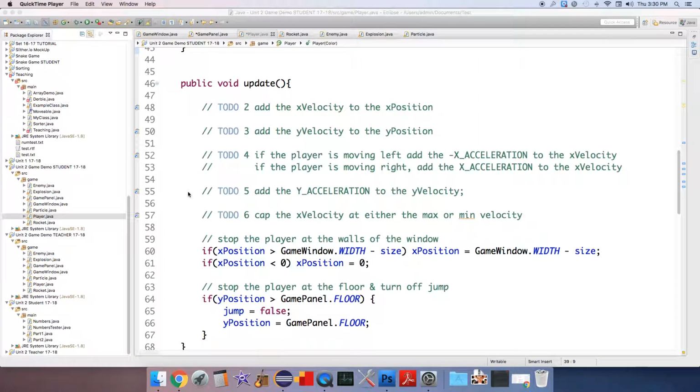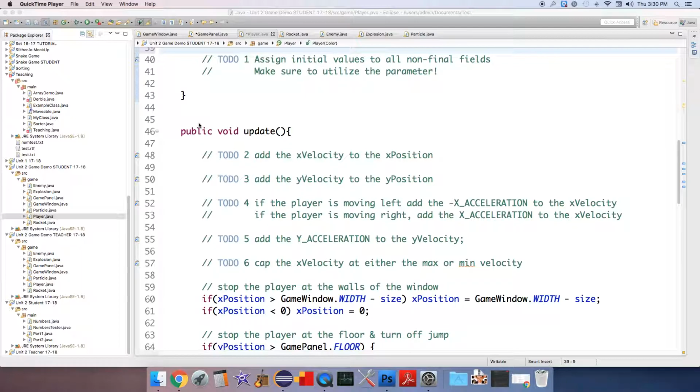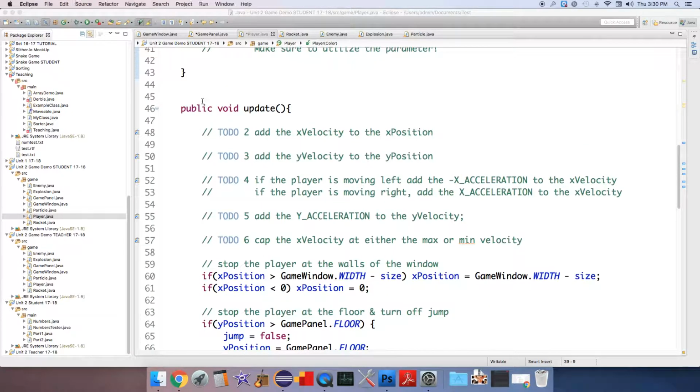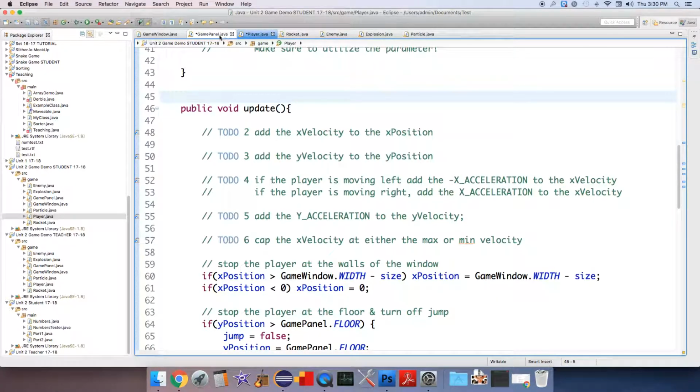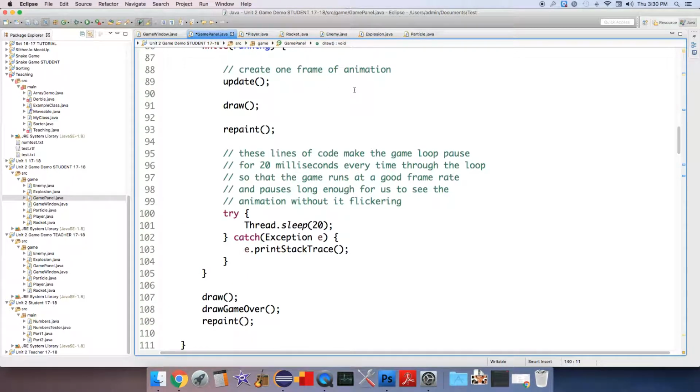Here we're going to talk about to-do statements 2 through 5. So you should have watched the acceleration and velocity videos, and so this should be at least somewhat clear to you what's happening. The update method is being called 50 times per second in the game panel class, right up here. So it's updating all the elements, then it's drawing all the elements, then it's repainting them to the screen.